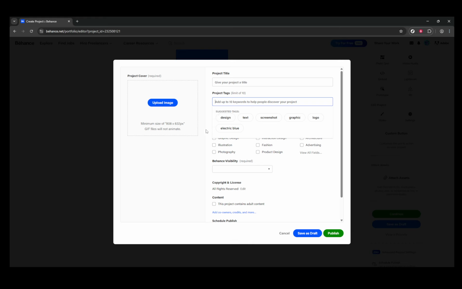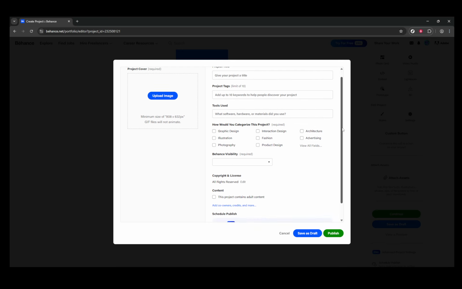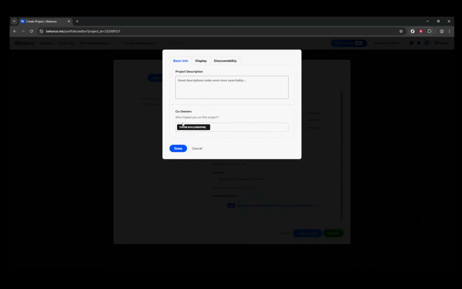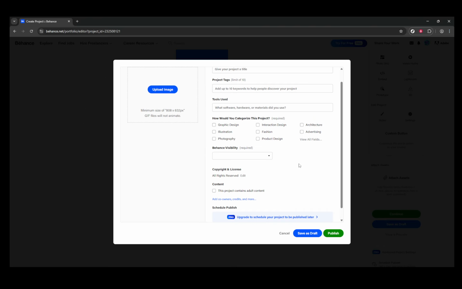You can also include the tools used to create your project, lending further insight into your process and helping to connect with others using the same platforms or tools. If you'd like to add more depth to your project presentation, you can do so by clicking on Co-Owners, Credits, and More. Here, you can add descriptions, list co-owners, and detail any additional information you think is necessary. It's also a good moment to set your copyright and license options, whether that's an all rights reserved or a more flexible Creative Commons license.